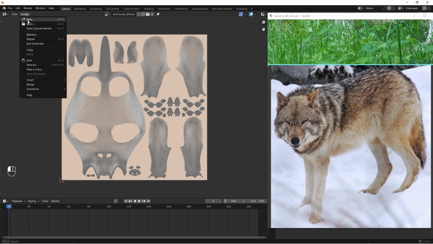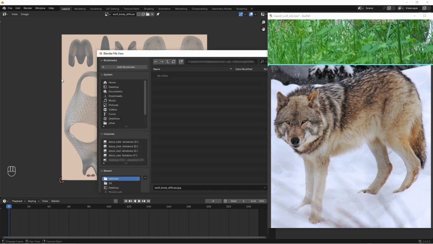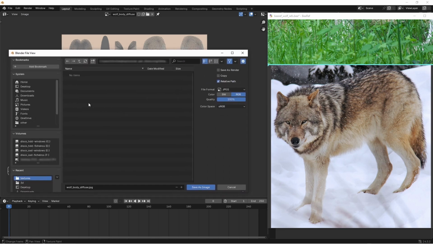Select Image in the top menu, and then Save As. Choose the folder where you want to save the file and give it a name that will be easy to identify later. If you change the name or location of the texture, Blender will no longer be able to find it until you either change the name and folder back to the previous ones or change the path in Blender.